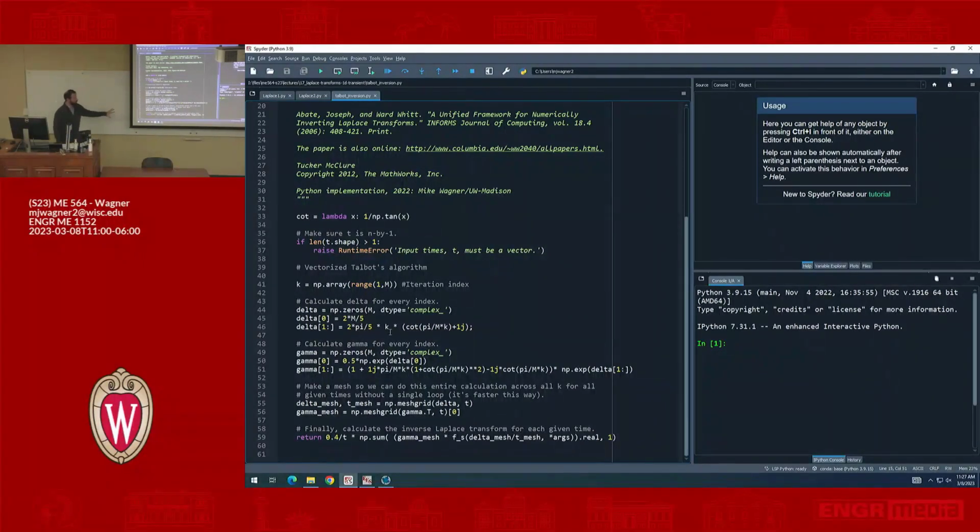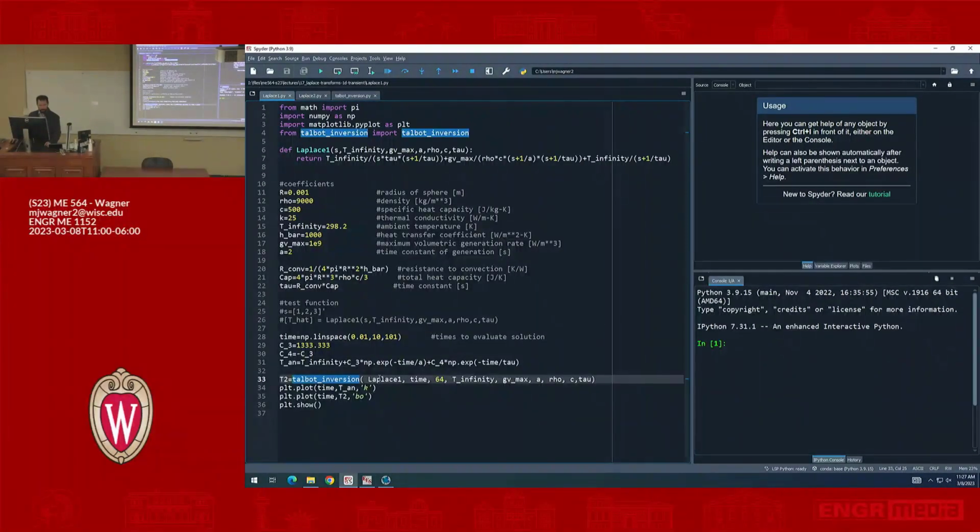So it takes the stuff in the S domain and it flips it to the time domain. So let's prove that it works. We have our function here. We wrote our T hat of s expression here, and then we just run it.